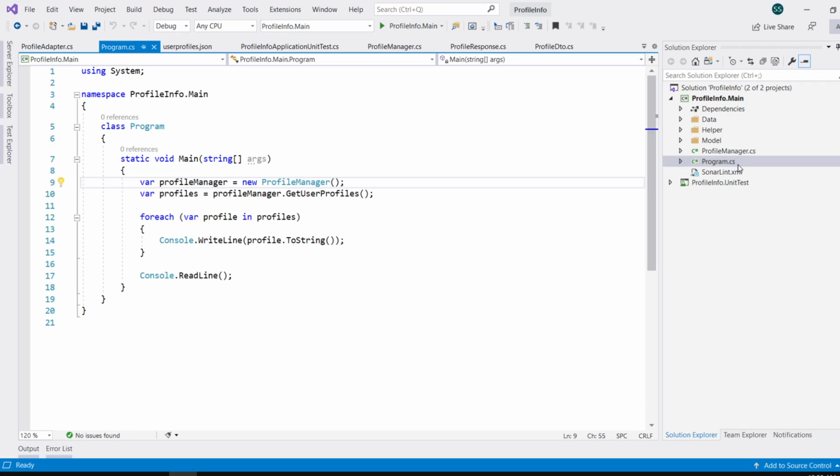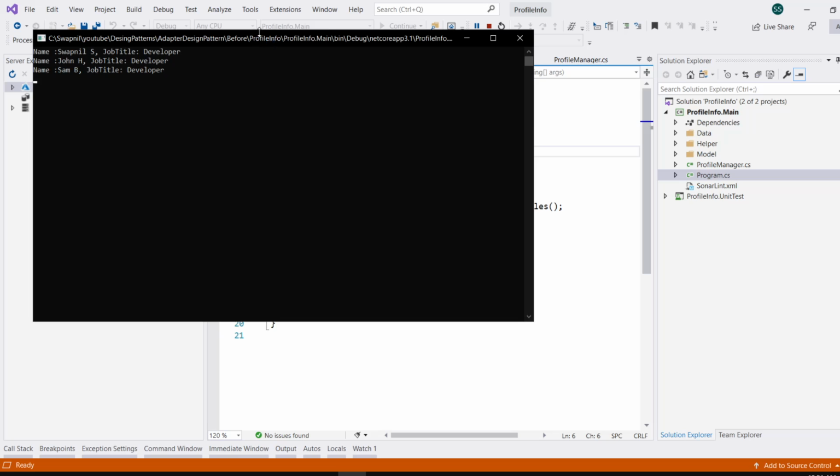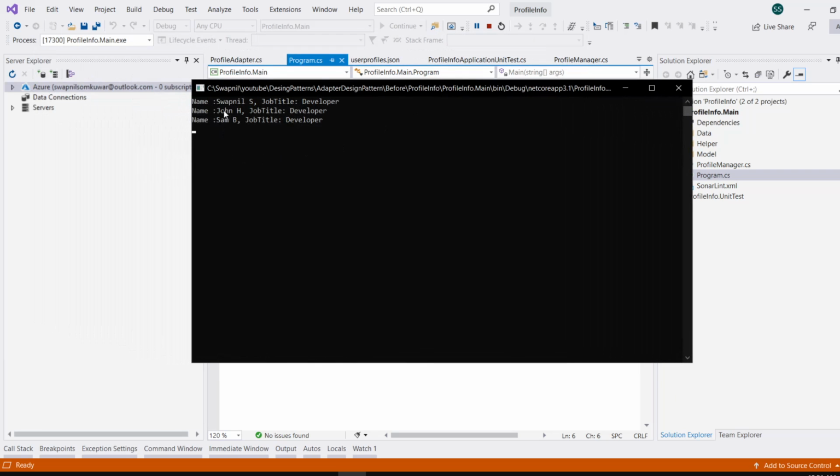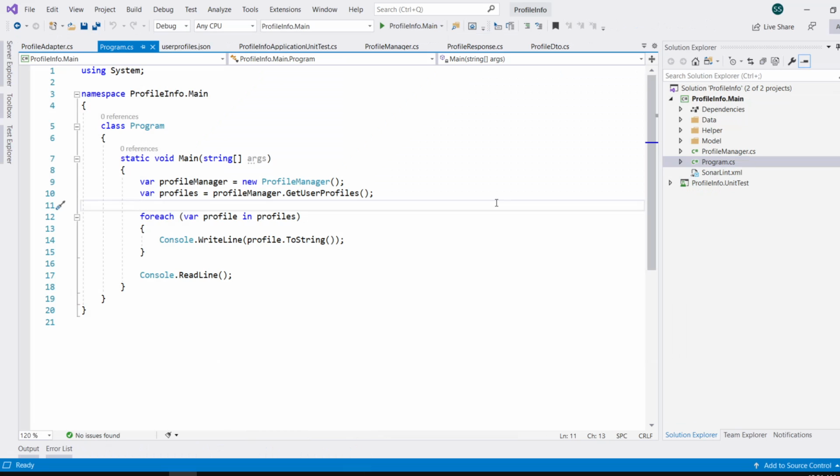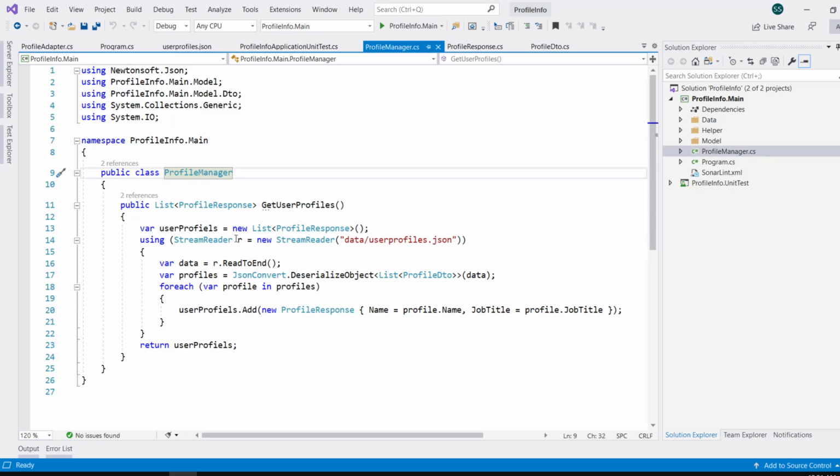From this program.cs file, we are calling that get user profiles method and printing all the details related to those profiles on our console. Let me show you how the output will be. You can see currently I have three profiles in the JSON file, and once we call this method from the profile manager class, it returns those three profiles, and then we print them on the console. Now let's go to the profile manager class.